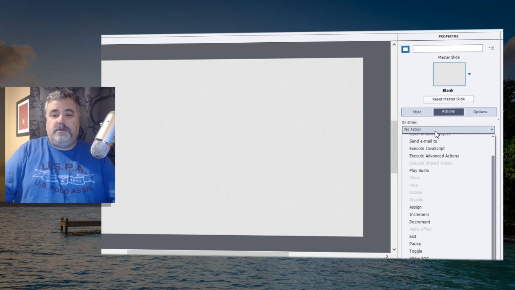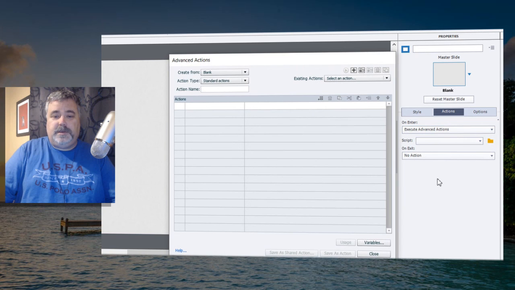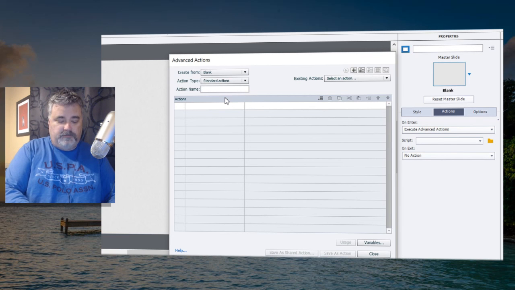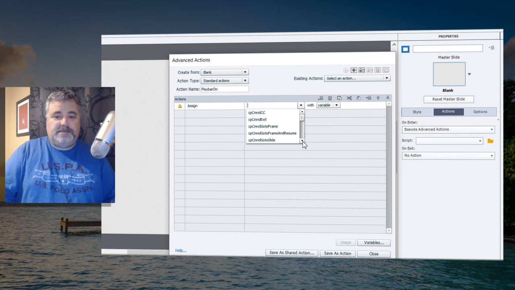So we're going to execute advanced actions. And what we'll do is create a new script because I don't have one so far. And we'll just call this play bar on, just to give it a name. And what we would do is select the command assign. And again, look for that same system variable, CP command show play bar. And we're going to assign it a literal value of 1.